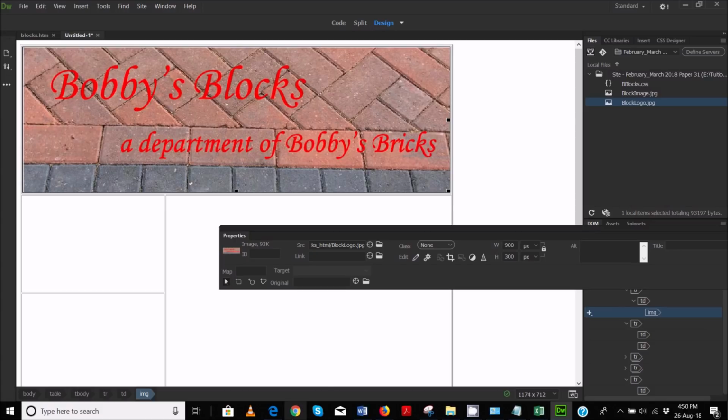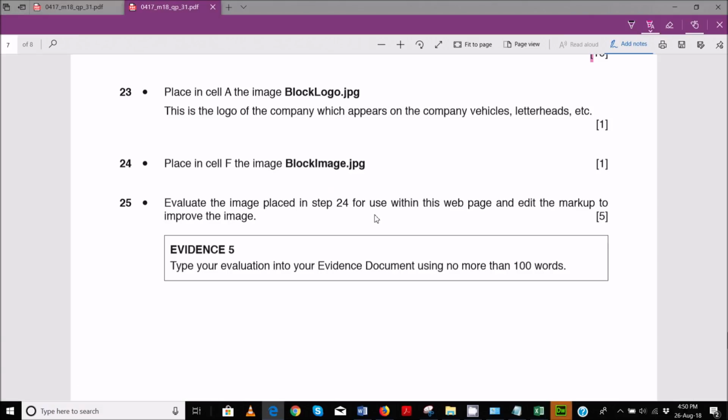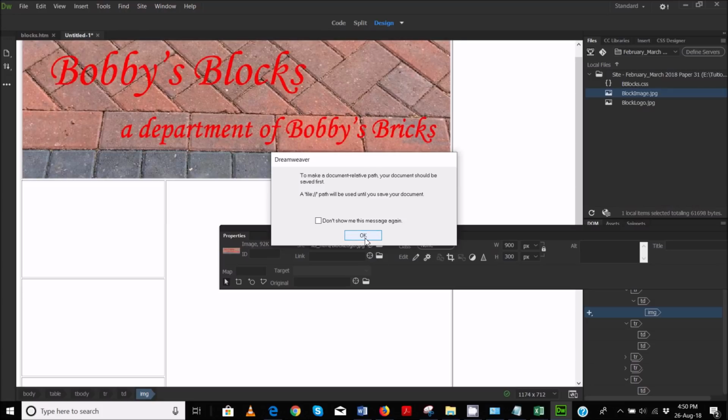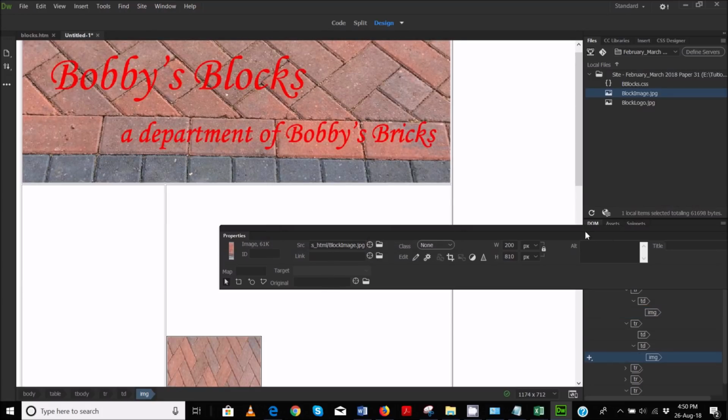Then the next thing is to place in cell F block image.jpg. So in cell F is this one, block image.jpg. Place it in there and say okay. Okay.